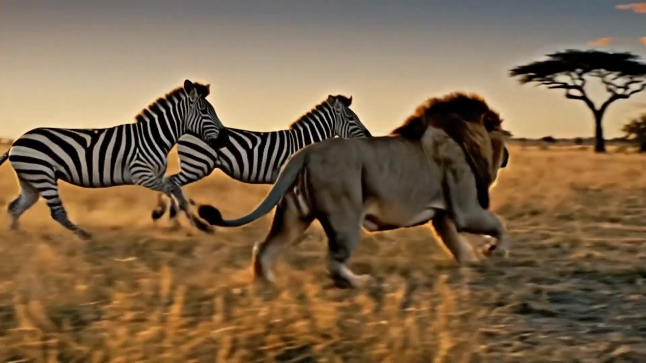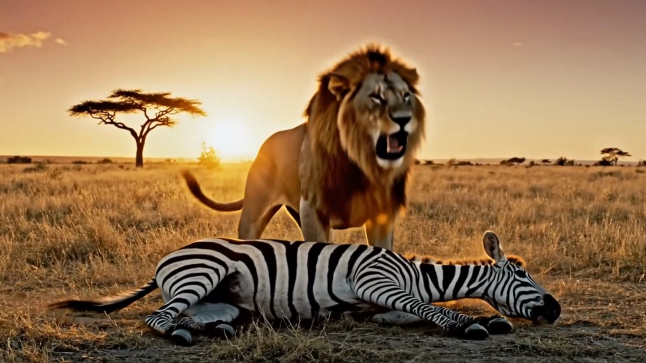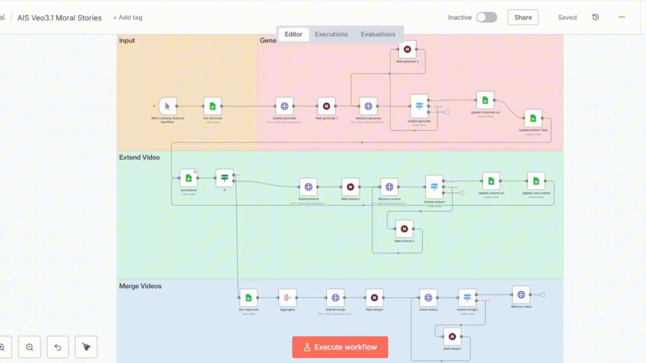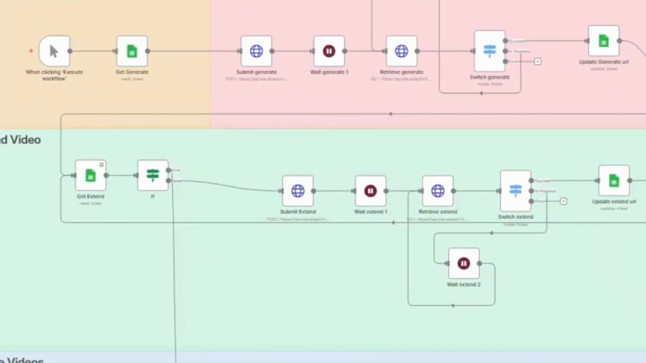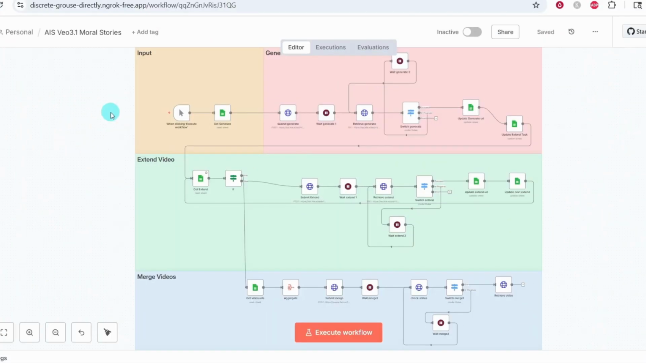AI videos usually stop at just 10 seconds, way too short for a moral story. But with Google Veo 3.1's extend feature and this n8n automation I built, you can now turn simple text prompts into complete story videos automatically. Here is how this works.